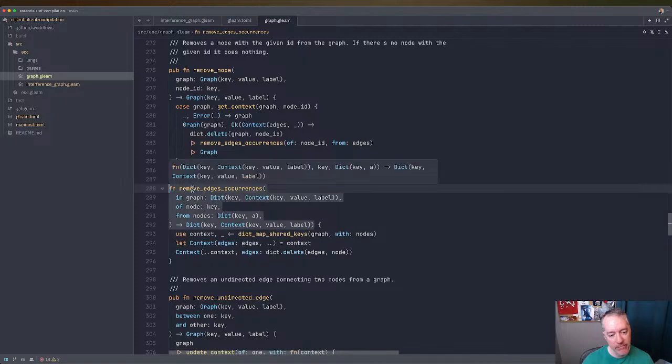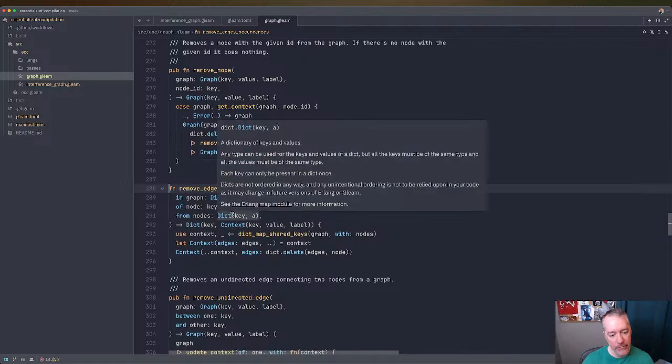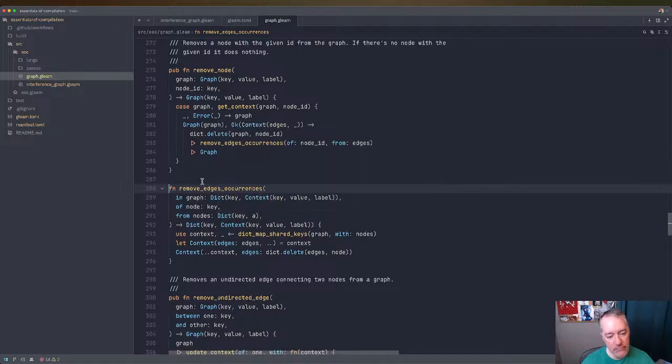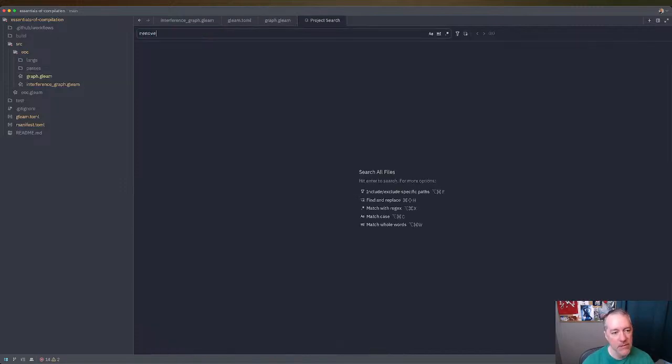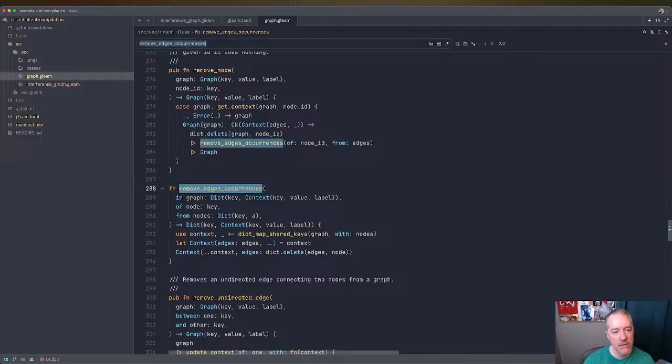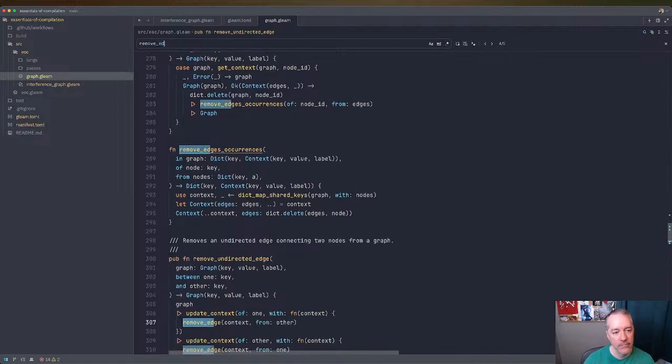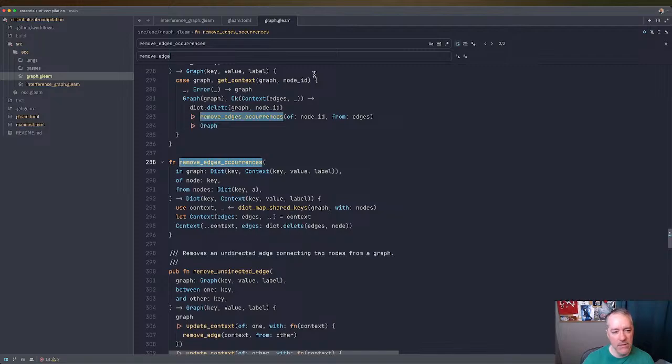Okay. I think this was incoming occurrences. So let's remove edges occurrences. And we'll call it remove. Just remove occurrences.